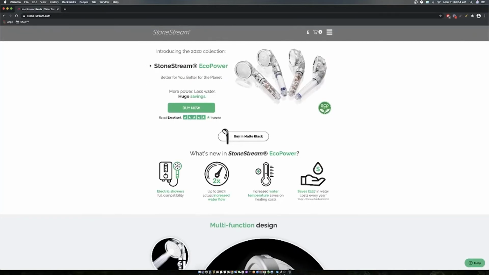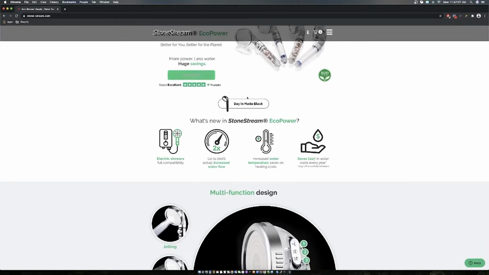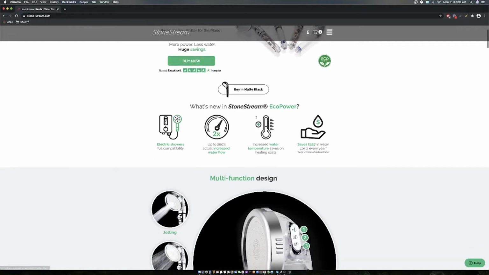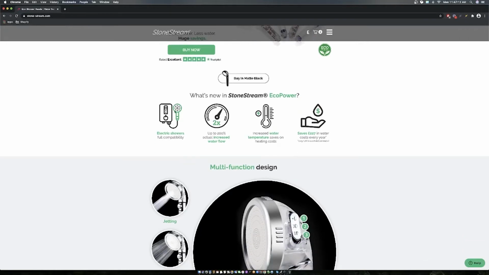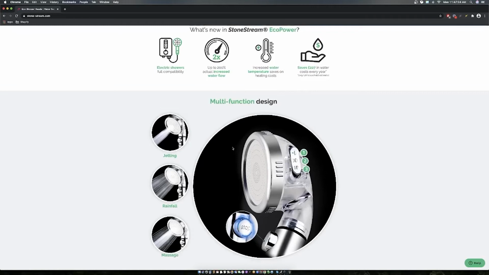So let's go. Logos here: more power, less water, huge savings. Right there, pointing that out: better for you, better for the planet. And buy now right away at the very top, eco-friendly. And what's new? The Stone Stream Eco Power. So they're just giving the benefits of the product: increased water flow, increased water temperature, saving on heating costs. That's the number one thing, people always want to save money. If they see that it can save money and also be beneficial towards them, that's a winner right there.